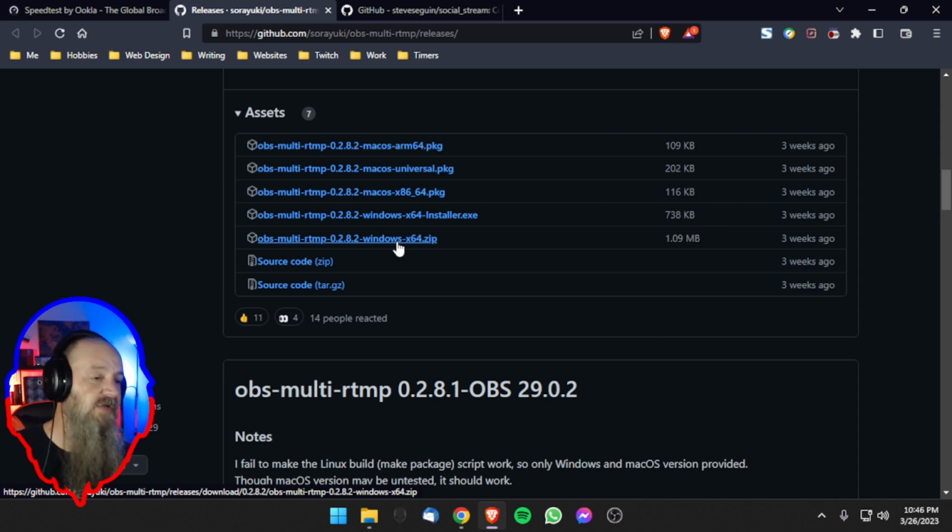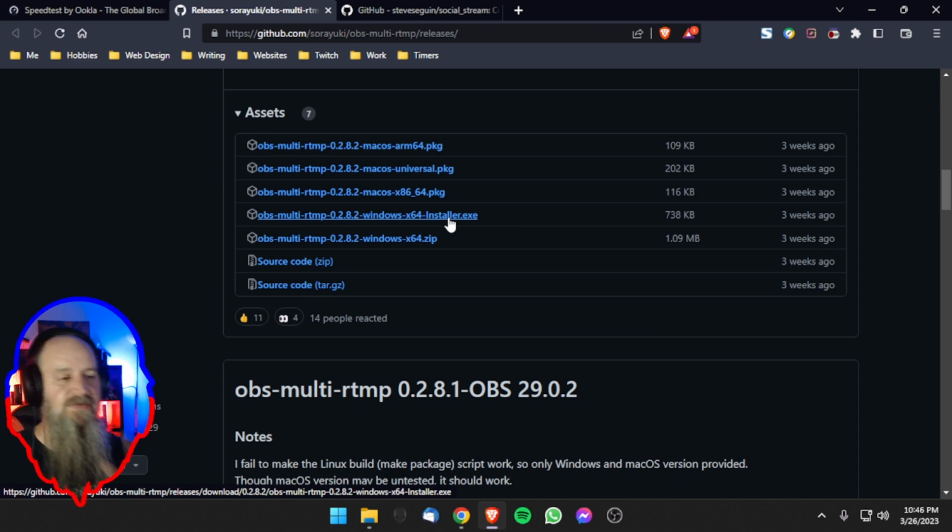Grab them both in case you need it. Who knows? Whatever you want to do. Installer: download it, double click it, let it run, let it install. And of course, OBS needs to be closed. As you know, anytime you add a new plugin, you have to restart OBS anyway. Close it down, install the plugin, then open it. Save yourself a big headache.